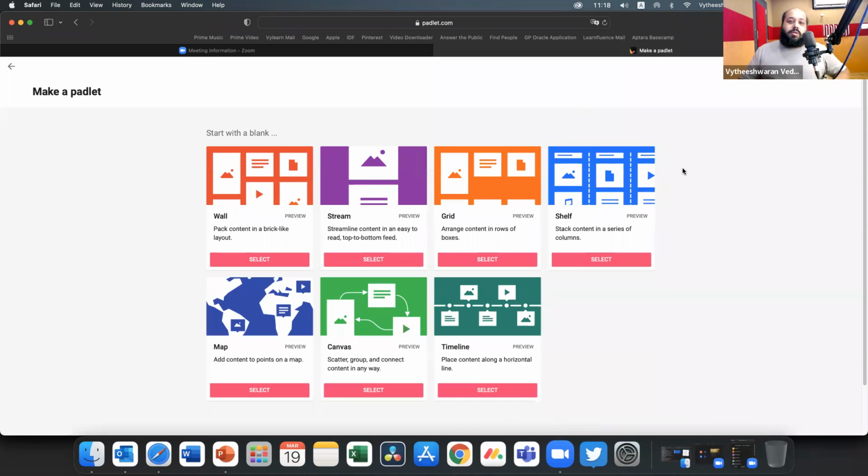Okay, so when you select Make a Padlet, you will get this particular window. You have 7 types of Padlets that can be created. What I'm going to do is open each one of these Padlets, show you how it looks, how to configure and set up a Padlet, how to share, and give you some examples of scenarios where you can use it. The first one is called a wall template.